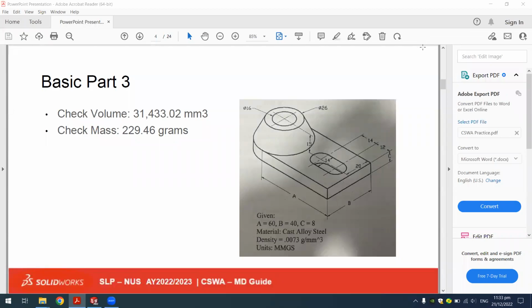Next, we'll work on basic part 3, which is this model over here. In this model, we'll introduce a new concept called slot, which is this portion over here. This is actually a function in the sketch tab.